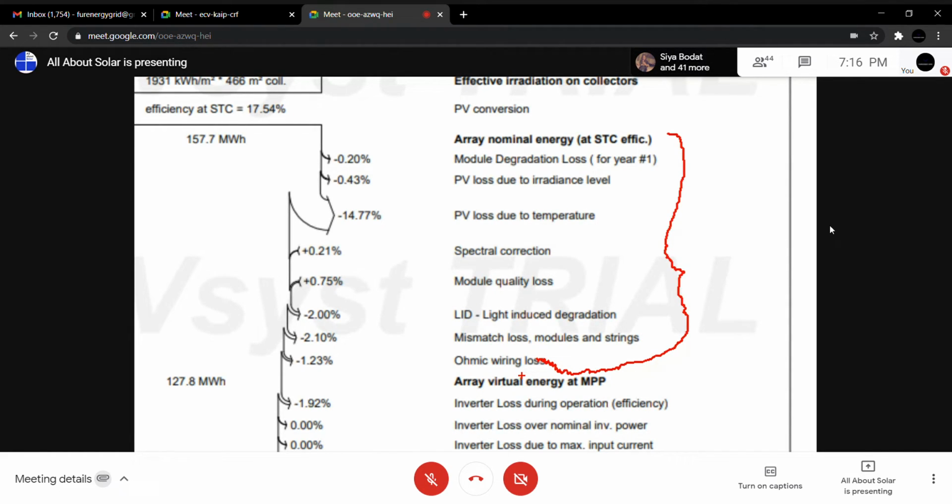PV loss due to temperature is the most important factor, which plays a very vital role. The temperature varies according to different weather conditions, and according to the temperature, there will be a certain loss. This loss is 14.77%. And then spectral correction, module quality loss. So these are the losses which can happen.